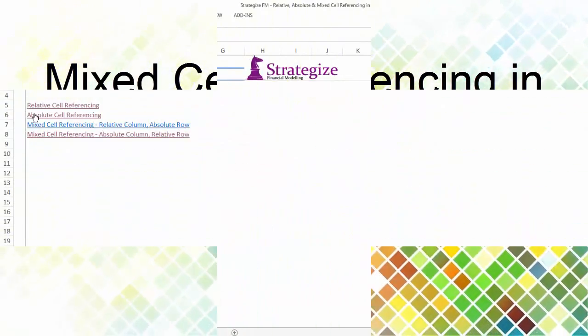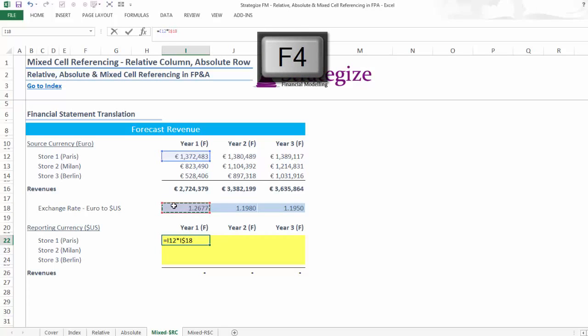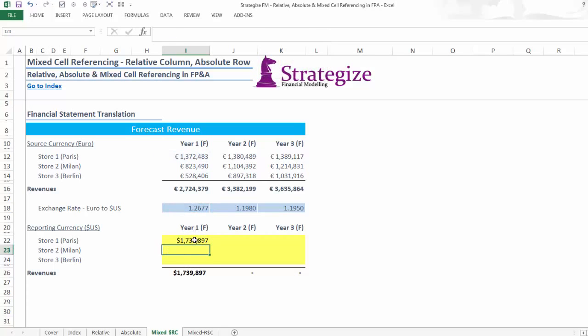Mixed cell referencing in Excel formulas, relative column, absolute row. Microsoft Excel permits also the best of both the relative and absolute cell referencing worlds, courtesy of mixed cell referencing. In this first example of mixed cell referencing, we have forecast revenue amounts in euro, which we need to translate into US dollars for the needs of our strategic plan.